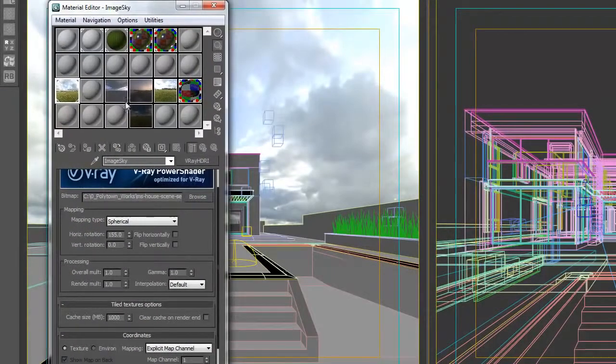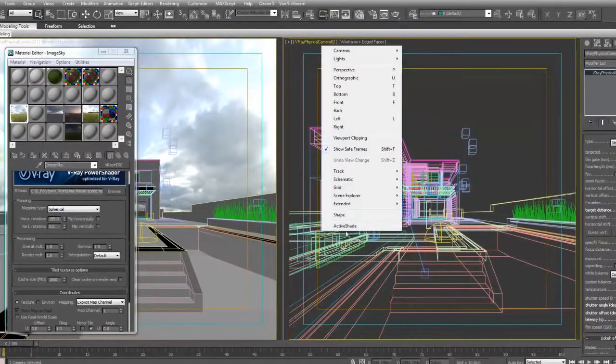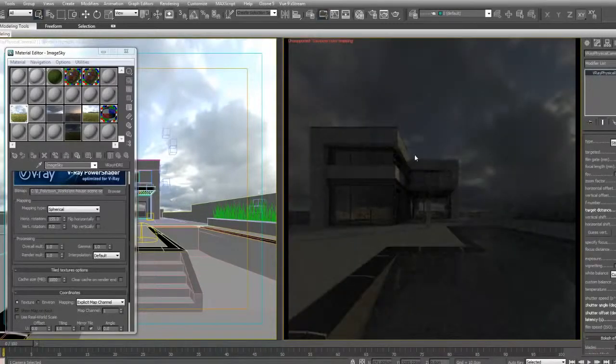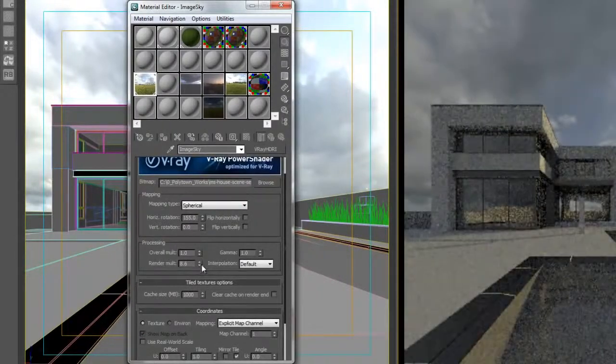Okay, so this is the map. It's loaded up. Render overall multiplier at 1, render multiplier at 1. I'll start the active shade using VRay RT version 2. And as you can see, it is underexposed, and I'll start to raise the rendering multiplier until I get it right.